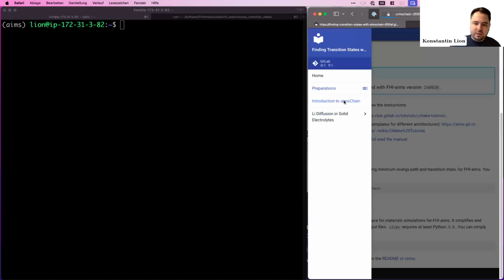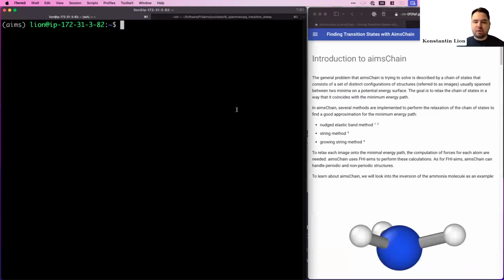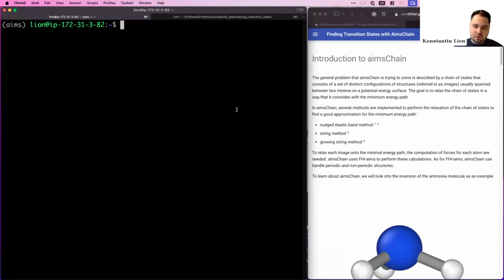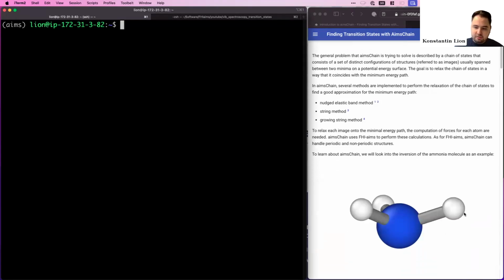And we'll start here with a very brief introduction to AIMS chain, and this will already feature a very small example calculation we run. So the general problem here, as I mentioned, is always the same, right? You start from two distinct configurations of your structure. So you have a starting and an end point, meaning, as an example here for the ammonia molecule, you start with the configuration here at the top, and then you say, I want to invert the molecule, right? So here you move down the atom, so you have a starting and end position, and then you want to find the minimum path between the starting and end position.